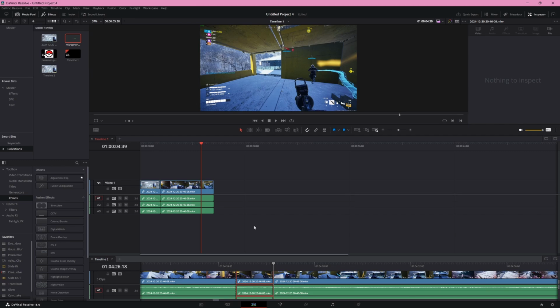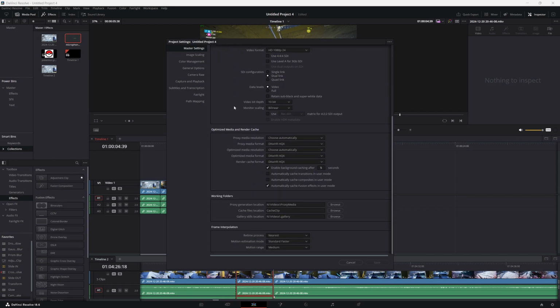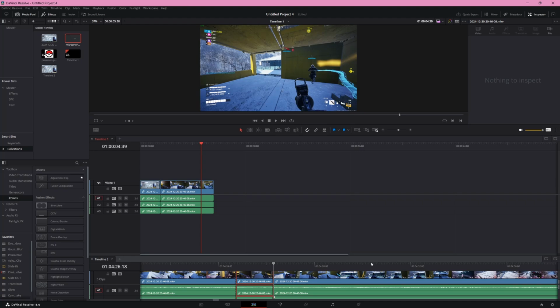So the way I do this is I go to the options button down here on the bottom right, project settings, scroll down, optimized media and render cache. These first two things we're going to need to change. So proxy media resolution, you can make the resolution as good or as bad as you want. The lower it is, the faster it will be. So let's say I want 1/16th quality. It'll be really bad while I'm editing. And I can change the media format as well. LB is the fastest here. So I'll change that. Hit save.